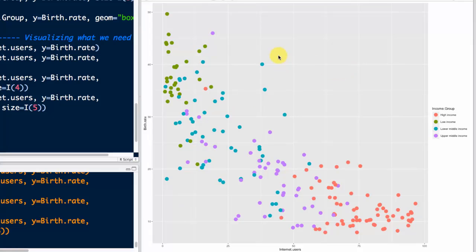So as you transition from low income countries to high income countries, your internet usage, the percentage of people using internet, increases, and your birth rate falls. It almost seems like there's a correlation between the two, right? Of course, a correlation doesn't imply causation, right? So of course not.